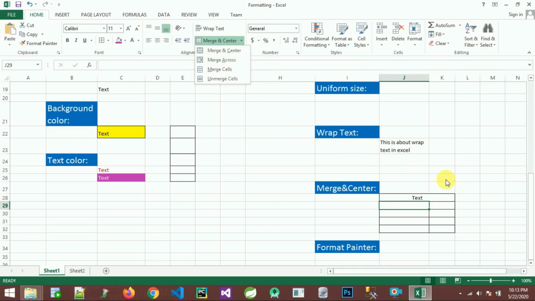Now next is merge across. I'm selecting these two cells right now and clicking on merge across. It merges selected cells into one larger cell while each row stays separate. So the content is in separate lines. And the next one, merge cells. It merges multiple cells into a single cell, but the text comes from the starting position. And finally, the last one, unmerge cells. If you want to unmerge the selected cells, just select the cells and click on unmerge cells. See here, both are different cells right now. So this is merge and center.